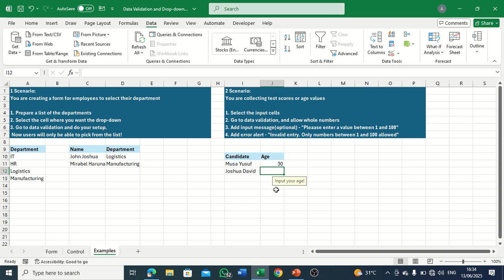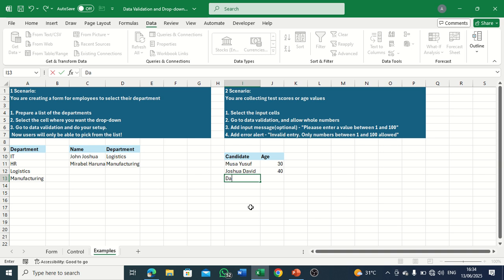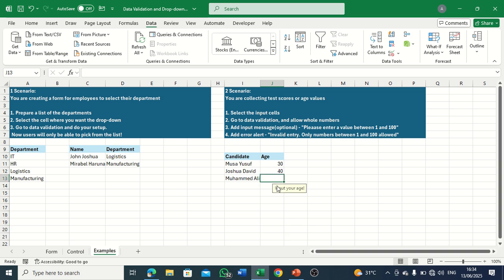Good. So the input your age. So let me say 40. And boom, Excel will accept it. Okay, the next person, let's say David. The next person, let me say Muhammad Ali, right? And let's say the age is 19.